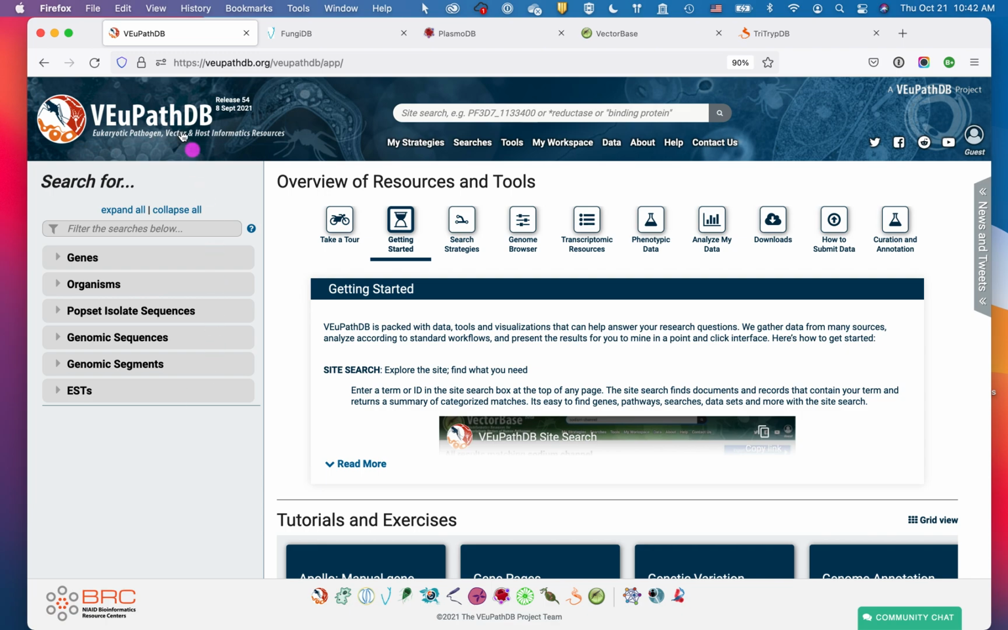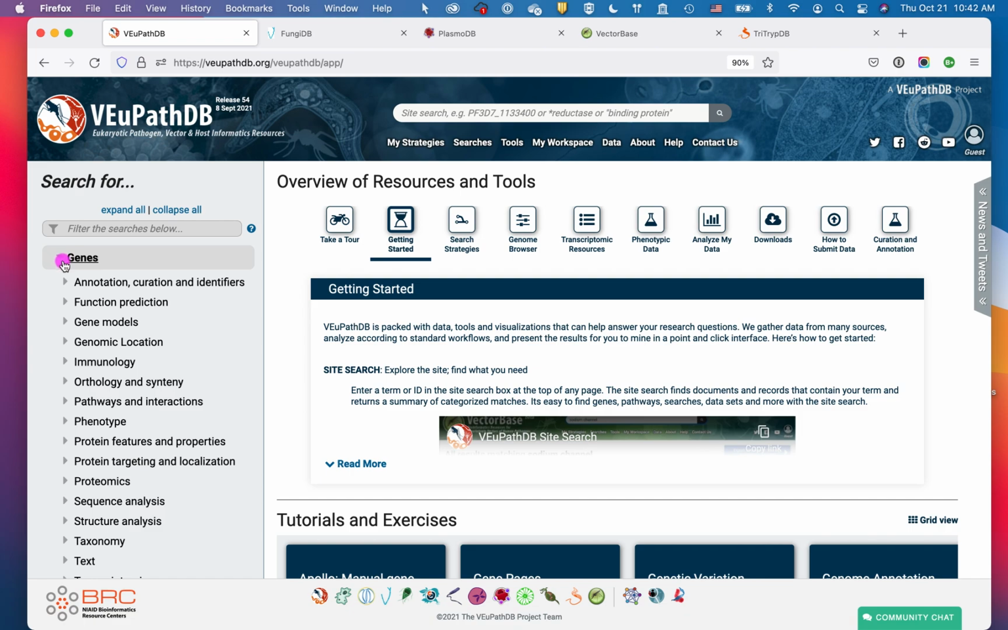Okay, on the left-hand side here, you will see all of these specialized searches. They're categorized, so hopefully that's meaningful. But of course, it's very hard to find things if there are menus upon menus, as you can see here with the gene searches. So we provide this filter box up here.